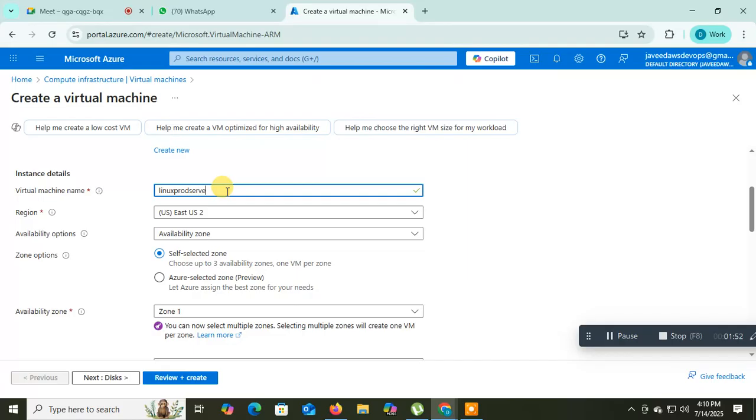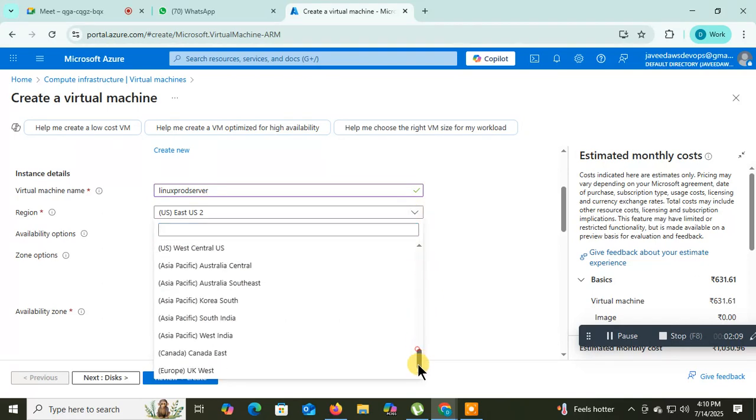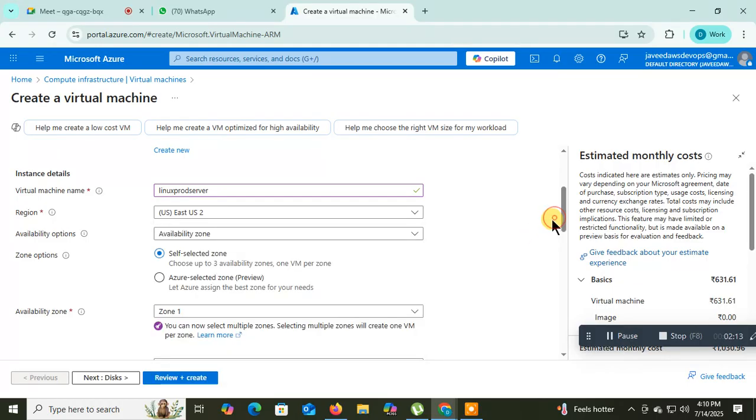And for region, it is always better to deploy the application in the nearest region. I am deploying the application in Mumbai. Try to select the nearest region, maybe in India, Central or West. One is South India, second is West India. You can select your region according to your requirement.